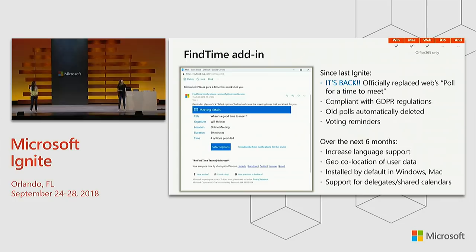So over the next 6 months, what we want to do is increase language support, more geo-collocation of data, and install by default in Windows and Mac. That's a big thing. That shows how committed we are to Find Time as our meeting poll solution. And we're also going to start working on how we make it work for delegated and shared calendars. So if you're a calendar delegate today, the Find Time add-in doesn't really work in your same meeting workflows, so we'll invest in that.